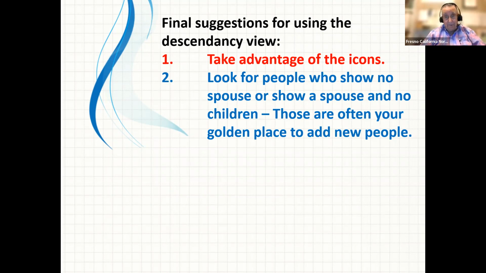They don't have a spouse, or they show a spouse, but they don't show children. And it shows that they lived for what appears to be a long time, because those are often the people that I can more easily add new people to than anybody else. Now, it's true that some people that show a spouse and children might have more children that need to be added. And that's true. But I have found the easiest ones are people shown without a spouse, or a spouse but no children. And those are the people that are the easiest, in my view, for building some more names for the tree.